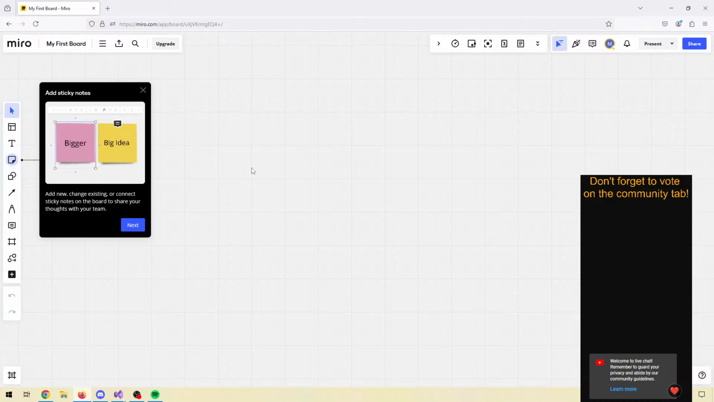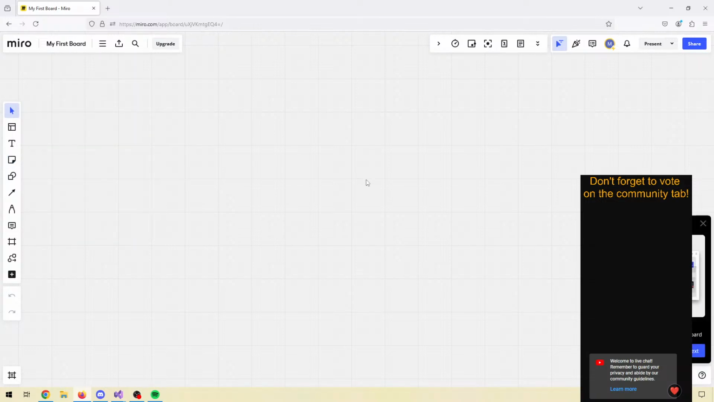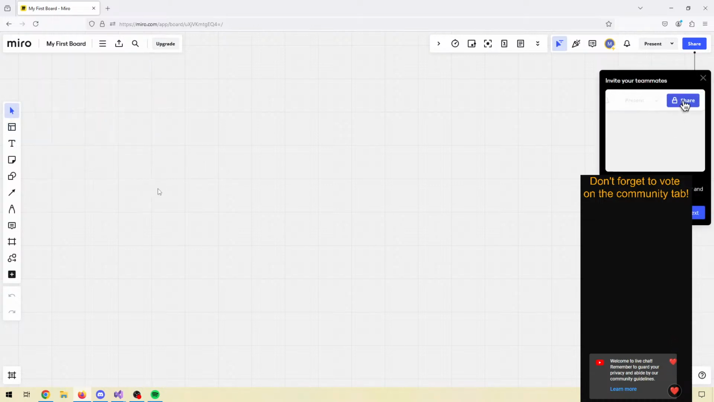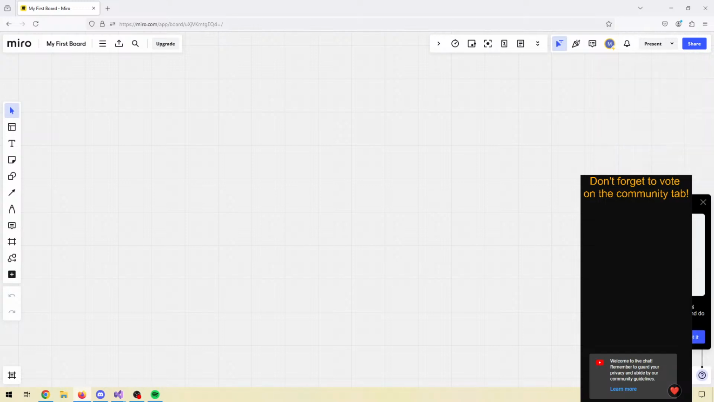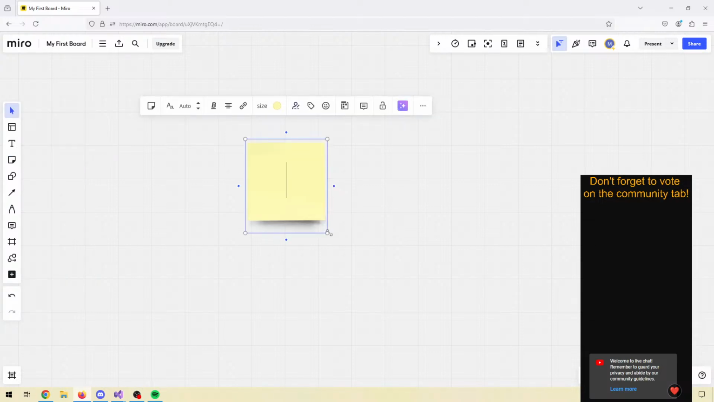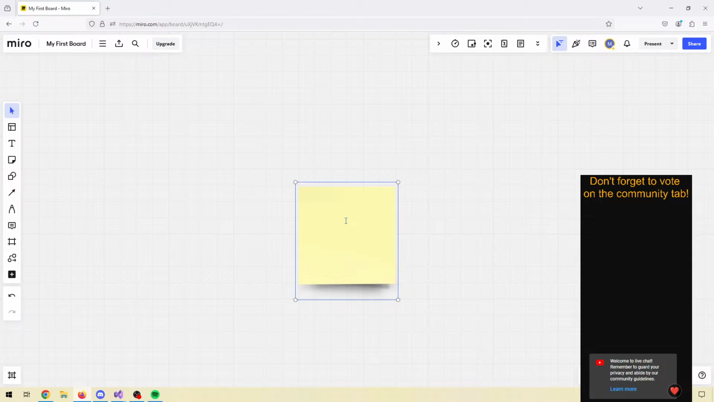I have started a board here on my first board, Miro. As you can see, I'm going through the tutorial. We can add some files, it seems. Okay. I want to create some stickies here. Oh, that's pretty big, isn't it?